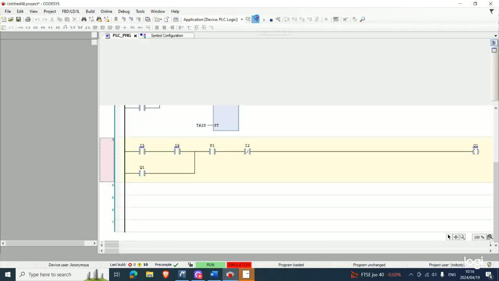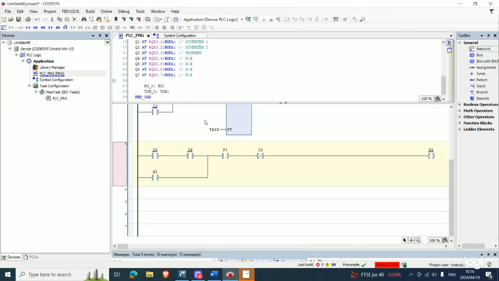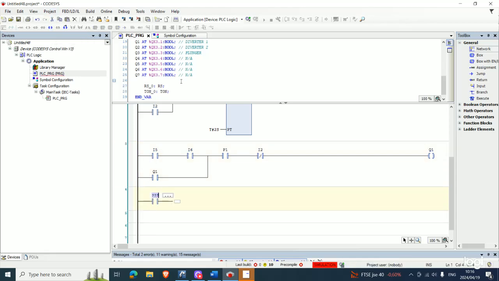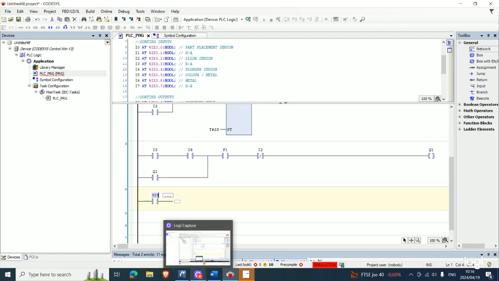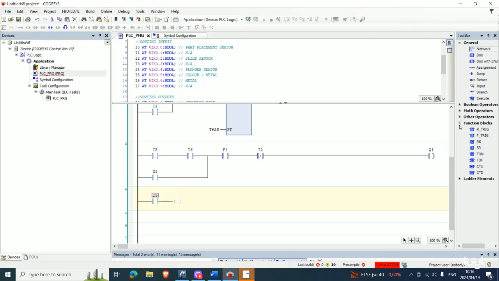Now again, coming back here, since they said a non-latching timer, we have to look for a color or metal sensor, right? Our color or metal sensor is I5. Since it's a non-latching timer, we won't be using our RS component, because the RS component is going to latch our timer. We're just going to take the timer as it is, not latched, and then we drag it and put it in here, right?